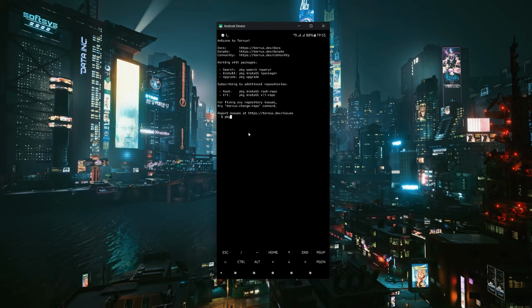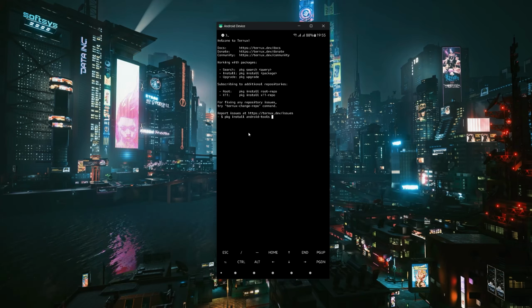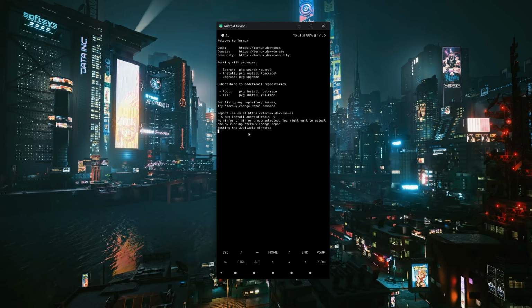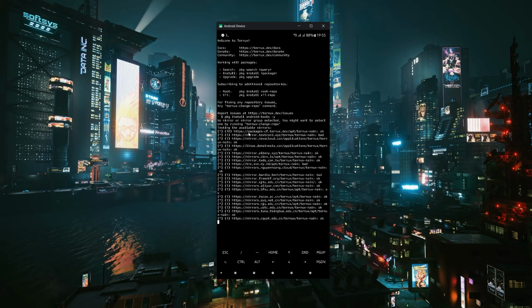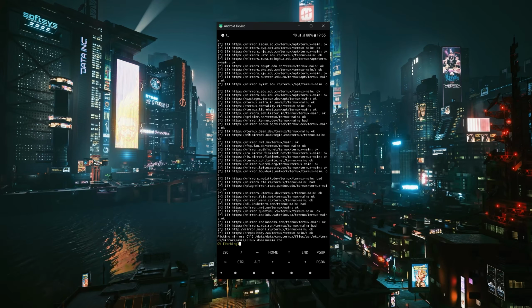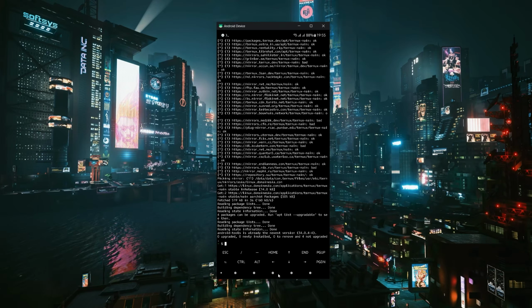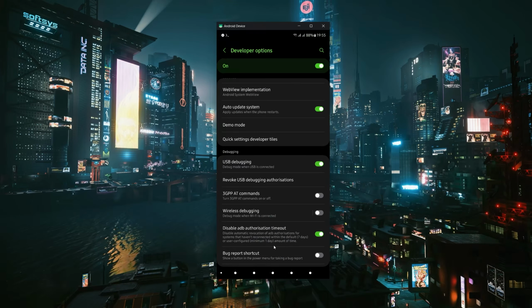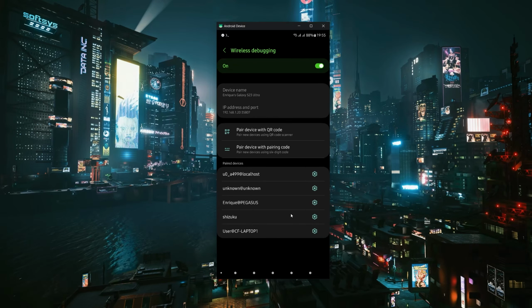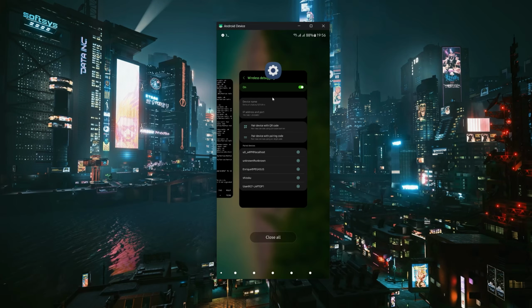The first command we'll run is pkg install android-tools. This command installs ADB in the Termux environment. Next, go back to developer options and turn on wireless debugging. Then, open Termux and settings in split screen and pair with a pairing code.